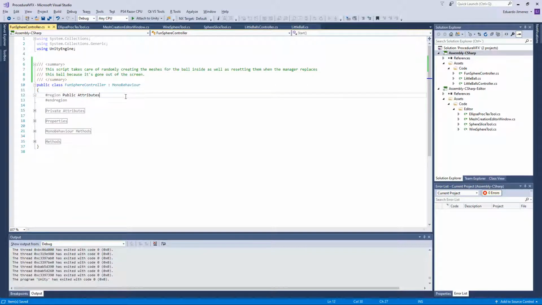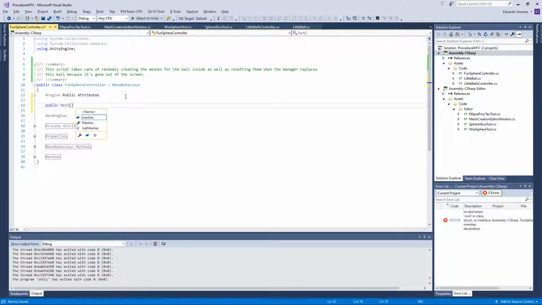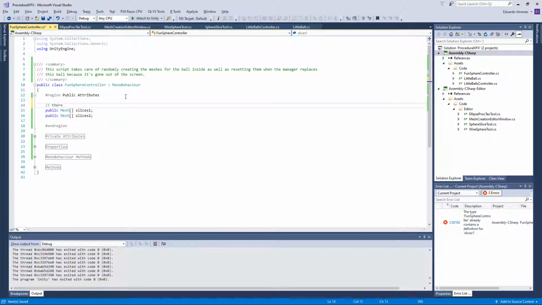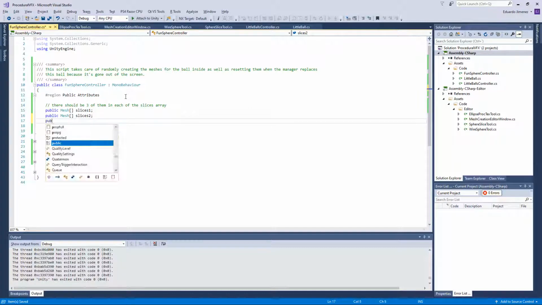So the first thing we can do is set public mesh slices 1 and slices 2. There should be 3 of them in each of the slices array. And also the materials.